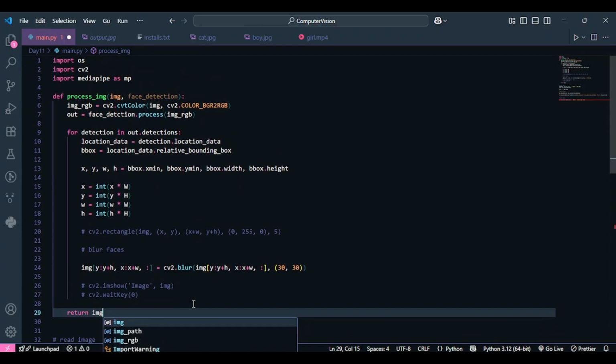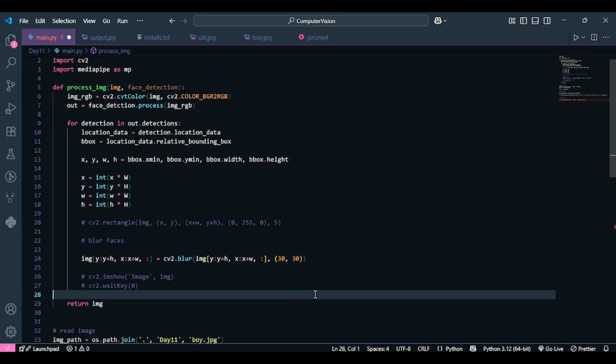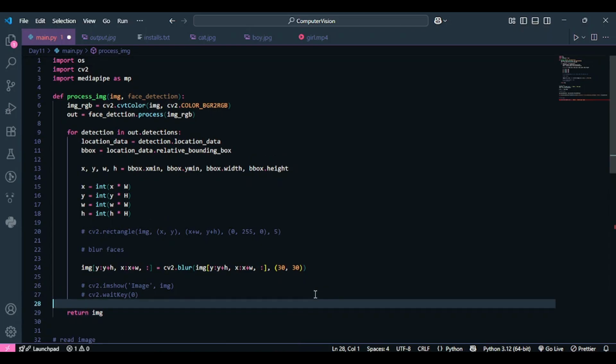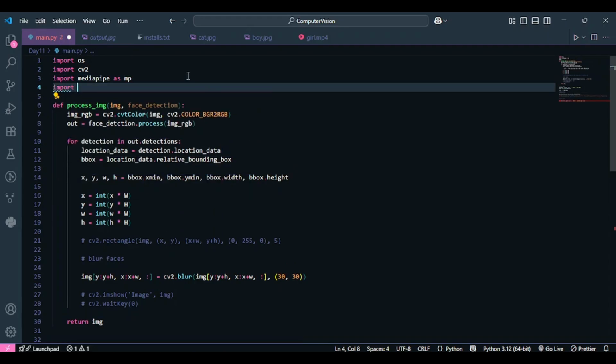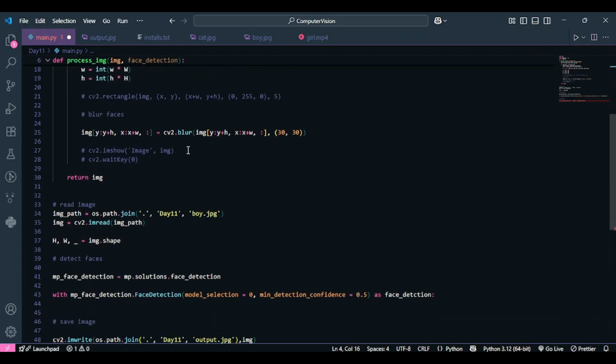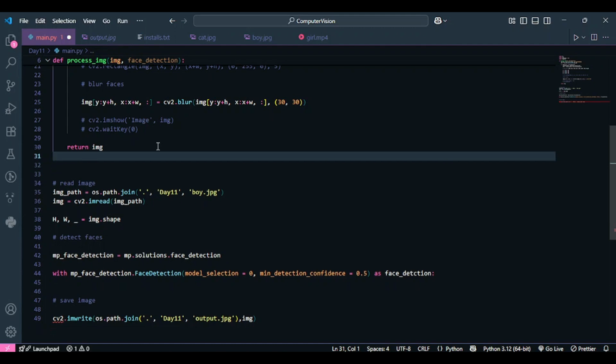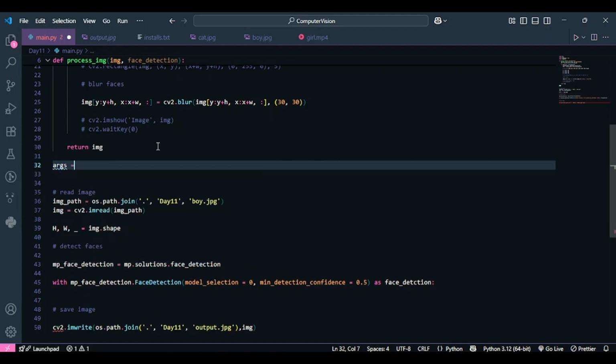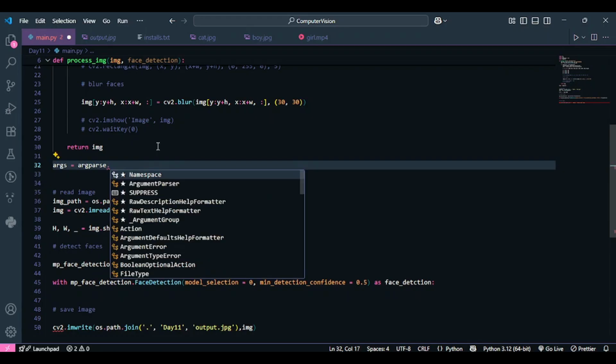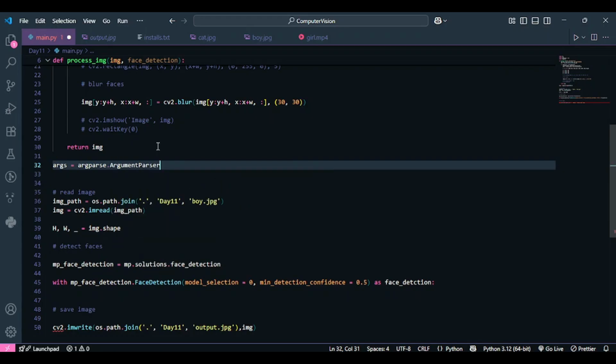Okay, now to generalize this for an image, for a video, and for a webcam, I'm going to import something else as well. Now that is called import argparse. Okay, so I'm going to import argparse over here, and I am going to create its object right over here. So I'm going to call that args, and I'm going to call argparse.ArgumentParser. It must be over here.